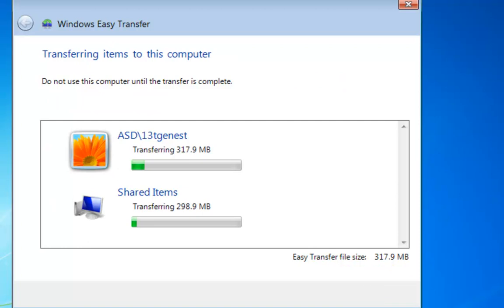Depending on the size of your backup, the transfer could take a while. You might want to wander off, come back and check on it periodically.